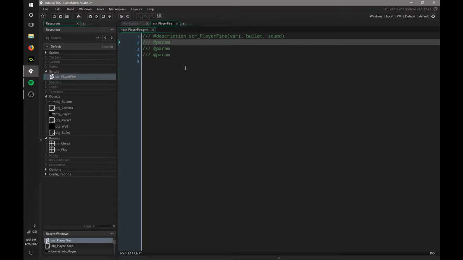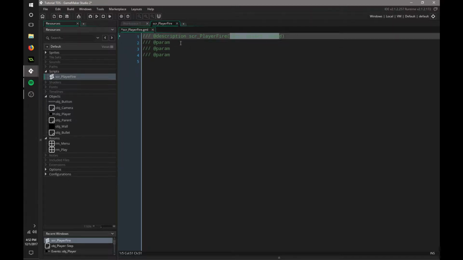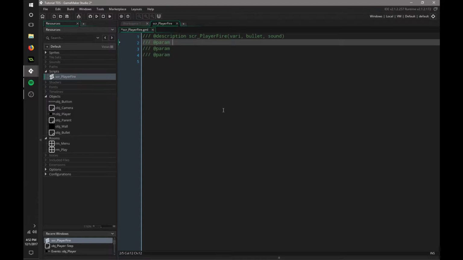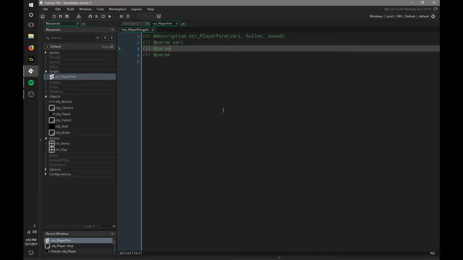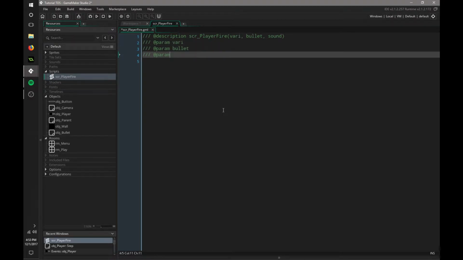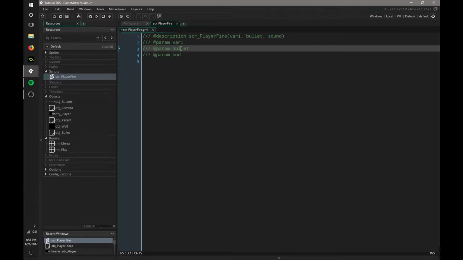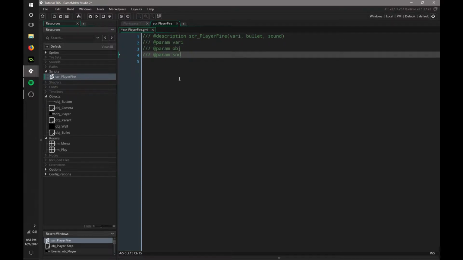Just like that. So now these are parameters, which is these. They're kind of like arguments, but we're just naming them basically. So the first one's vary, the second one's bullet, and the last one is sound, which we can actually put just SND, and even for this, depending on the bullet you want to shoot or whatever object you want to shoot, so you can just put OBJ for that.